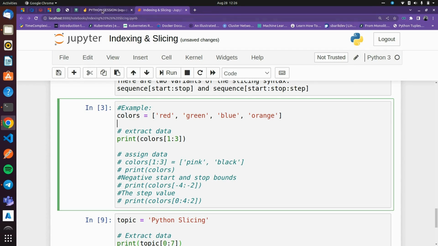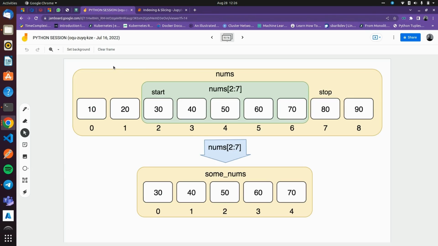So let's give an example here. As you can see in the graph, here are my elements, which are 10, 20, 30, 40, 50, 60, 70, 80, 90. These all are my elements. Here, the slice is from 2 to 7, and that means 2 is my start and 7 is my stop. So here the limit will be between 2 and 7. So here the numbers will be 30, 40, 50, 60, and 70.